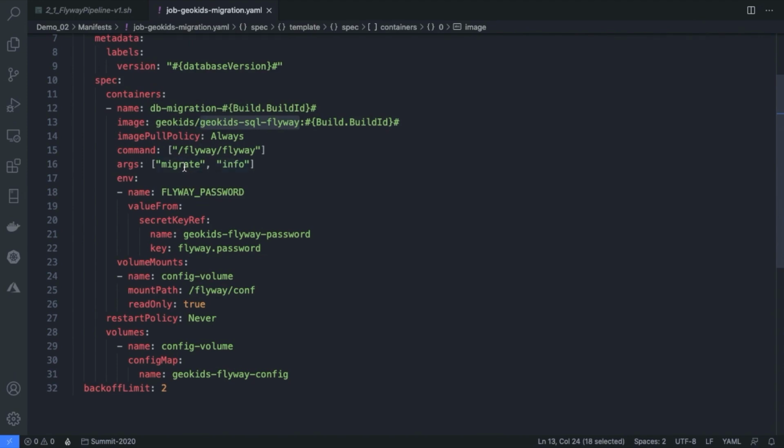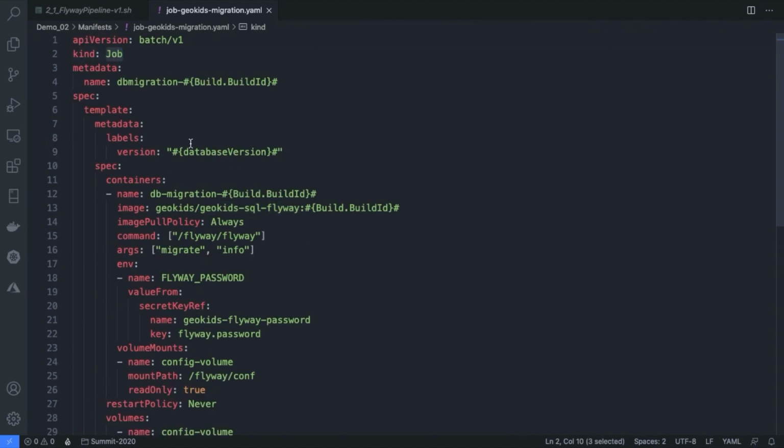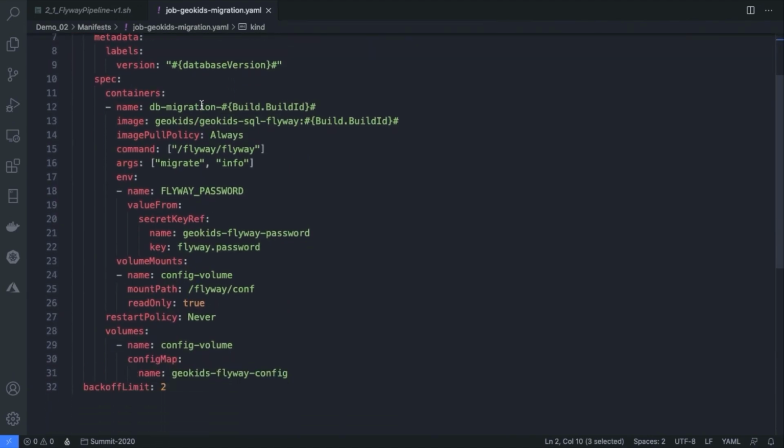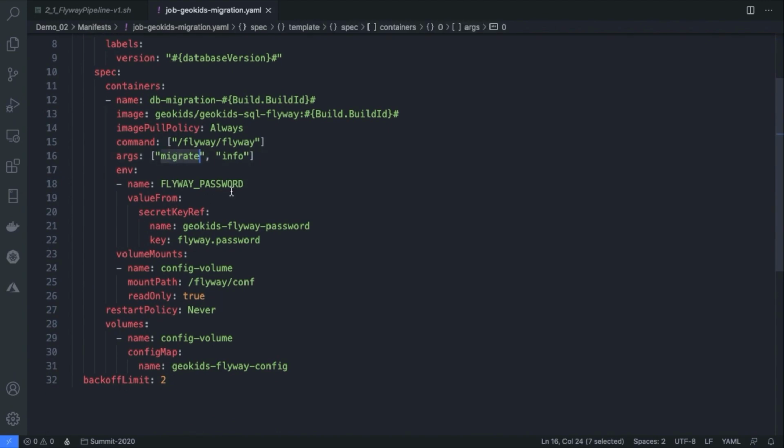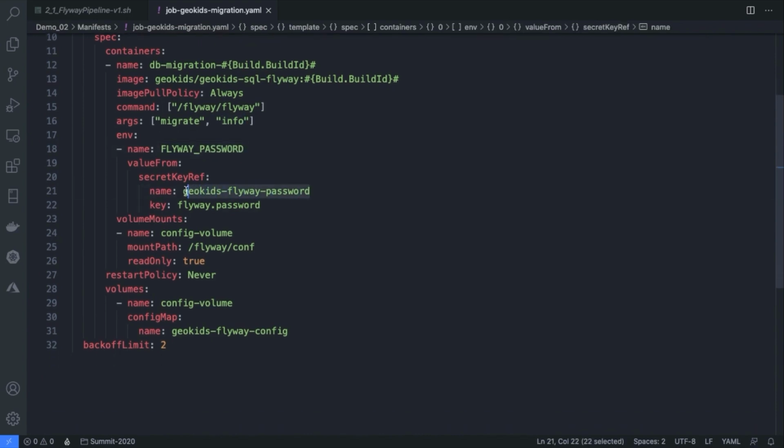And I'm saying, okay, Kubernetes, please create this job. This is a one-time only task that is going to migrate whatever is part of this migration, and as well will return the output of what was done. As well, I am using environment variables again to hold the values from my configuration files, and I am doing it for my password.